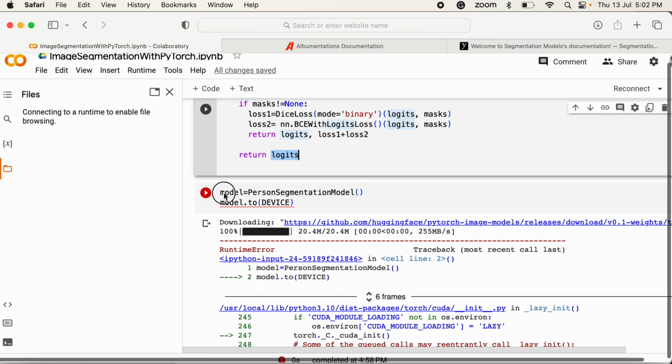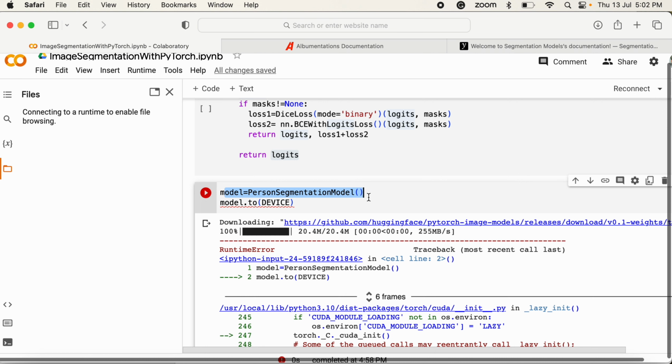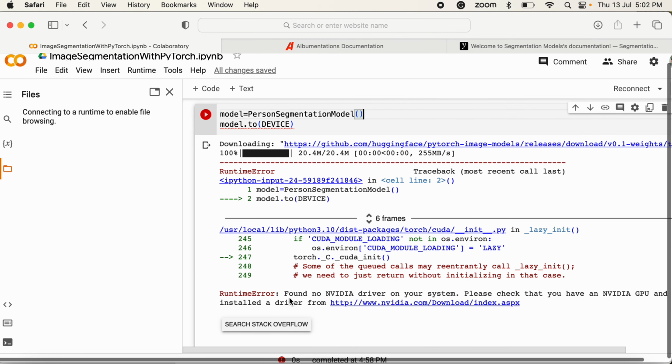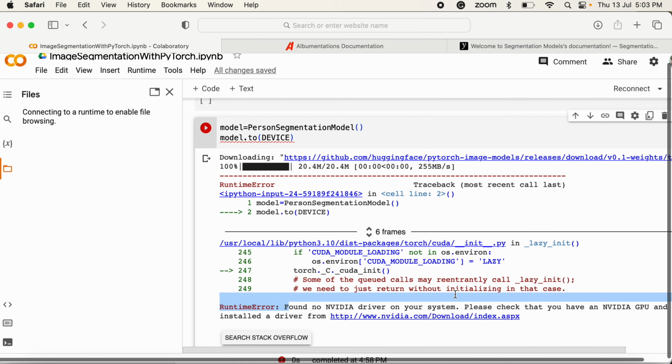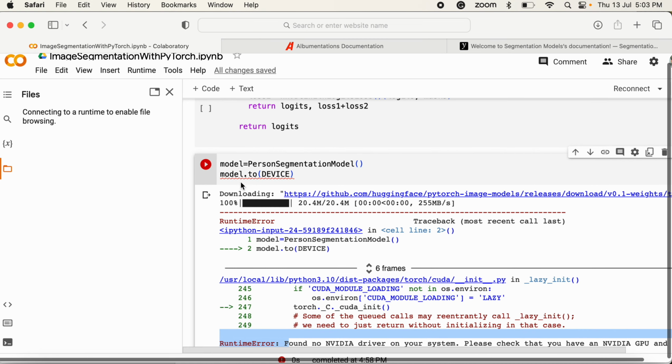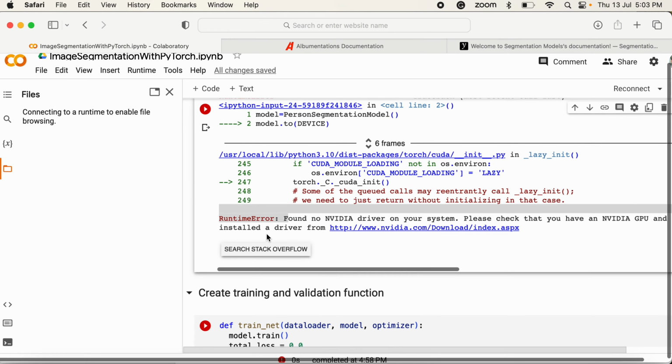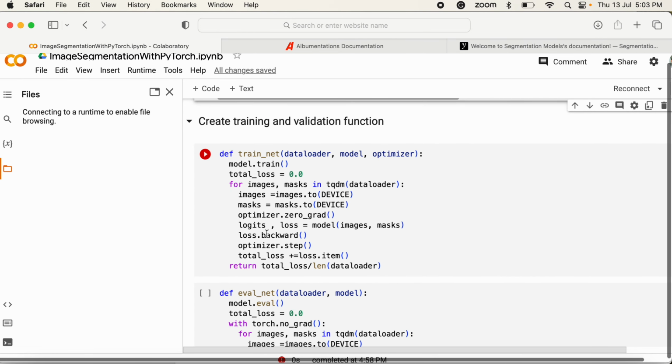Then you create the model. Actually, this cell will create the model. You see an error here, ignore it. It's coming because there is no GPU available, and I have made this mandatory. That's what this says: runtime found no NVIDIA driver on your system. Once you have a GPU, it will work fine. Okay, then you move the model to the GPU. That's what we have done in this whole thing.